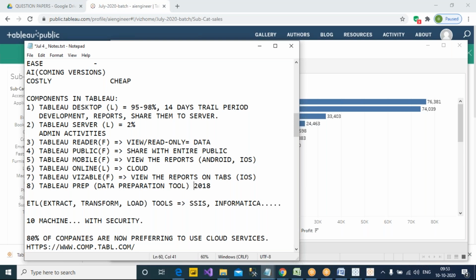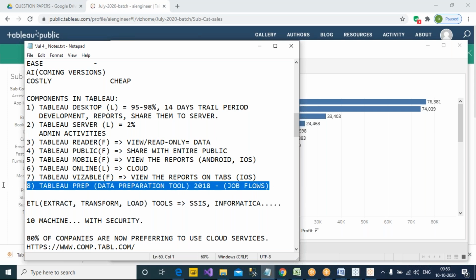So no need to worry about that, but definitely get some idea about what is PrEP and how we use it. At least some theoretical knowledge will definitely help you out. Here you will have the flows, what we call the job flows. This is a term we have to use if we say Tableau PrEP. It's not really needed, but always good to know the different components.